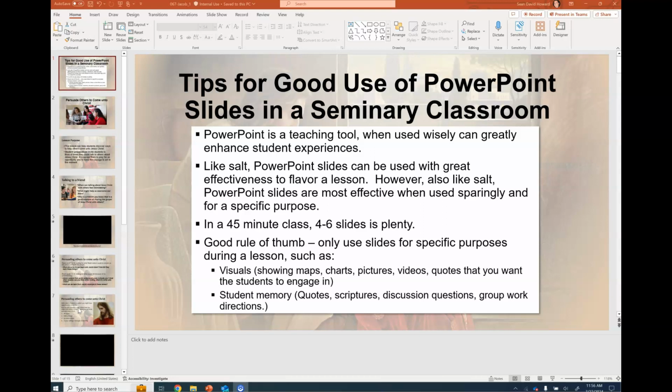Now, a good rule of thumb as you think about specific purposes to use PowerPoint: usually we want to use them for visual purposes, such as showing a map or a chart, pictures that are going to enhance our discussion or understanding of scriptures, also videos, obviously, and quotes that we want students to engage in. It's a lot better to show a quote so people can see it and reread it, just like they do the scriptures, as opposed to just reading it out loud, kind of one and done. So those are some great things to put on a PowerPoint slide within a lesson.